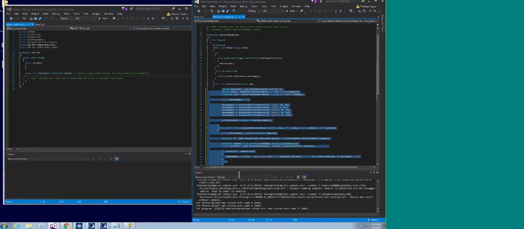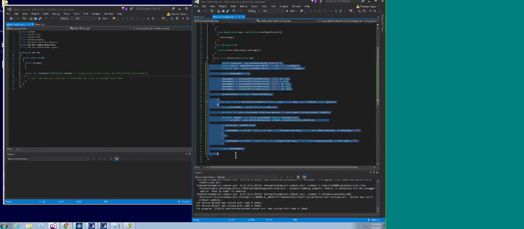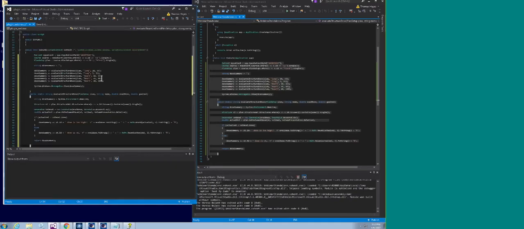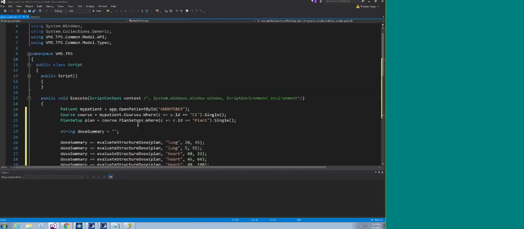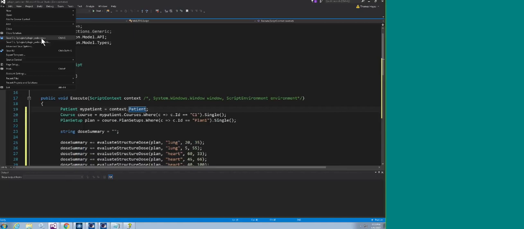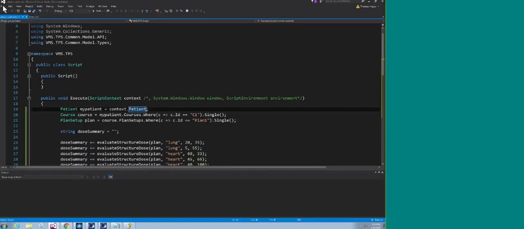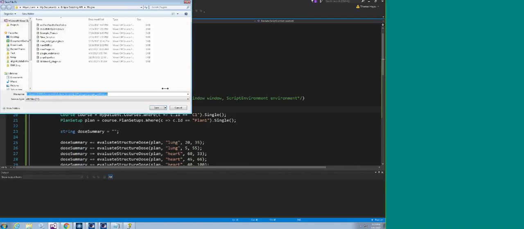I'm going to copy all of my code and insert it in here. And the only thing that it doesn't like right off the bat is this app, because we didn't call an app. We're going to use the context instead. See here, script context. So that's going to take the context of the user that is using this, and it's going to use what they already have instead of making them type it in to the C# code.